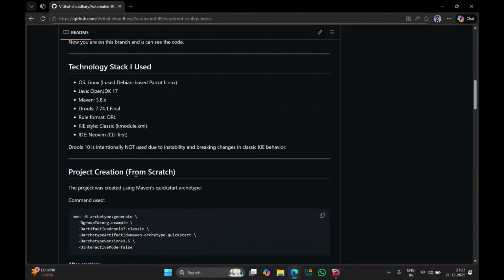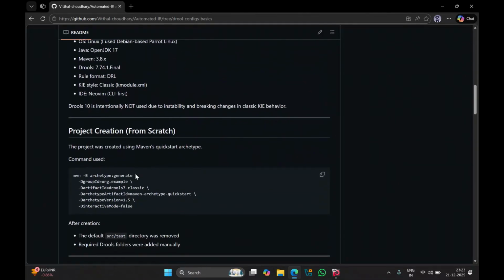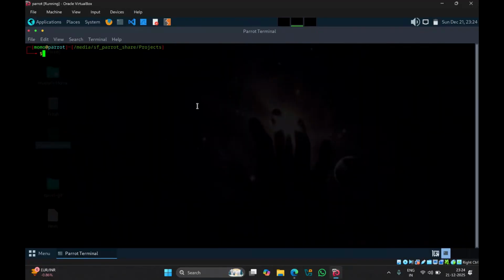Or if you want to set up, I have provided a very nice descriptive setup guide with a README. What you have to do is take this particular command over here. You can copy this and I'll go here.